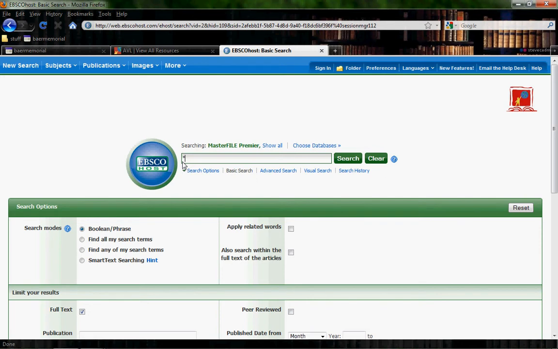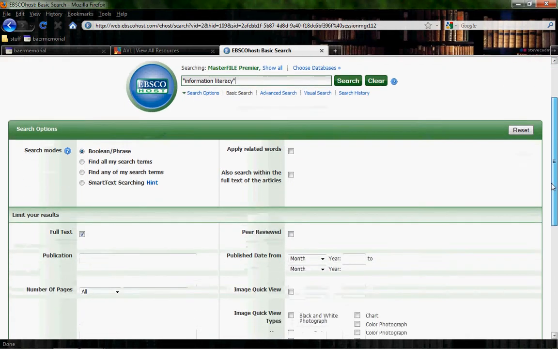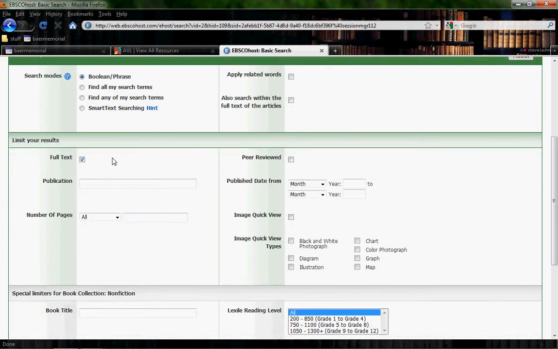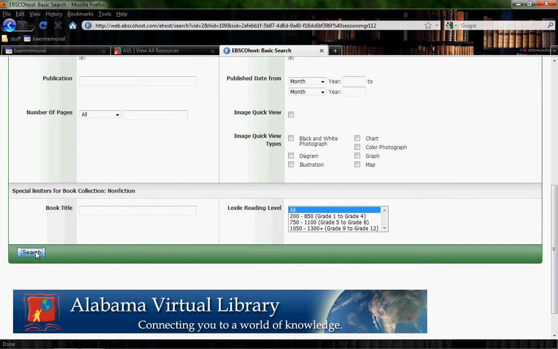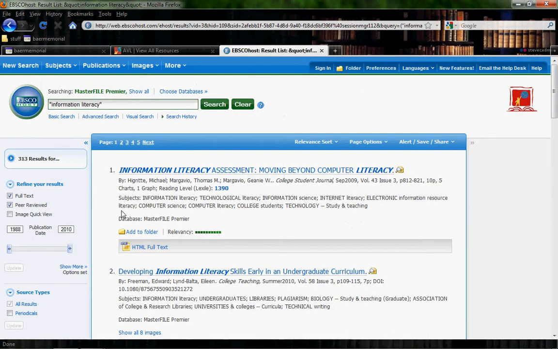Because I know how Boolean searching works, I'm going to use quotes for my phrase, "information literacy." Then coming down here, I'm going to use Boolean searching. I would like only full text articles, but because these are things that I plan on using in an academic paper, I'm going to select only items that are peer-reviewed and scroll down and hit search. This brings back peer-reviewed items that are full text with a publication date between 1988 and 2010.